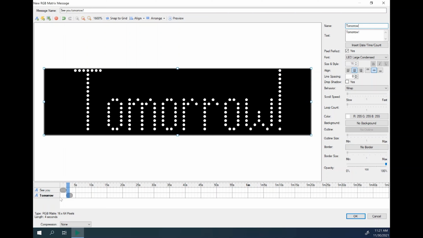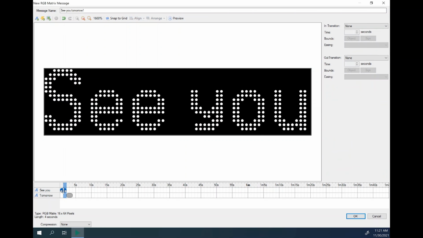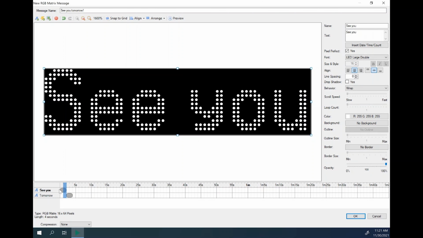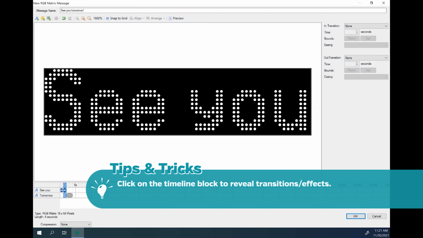Okay. So now we can see exactly what these text elements say. And you notice if I click on this column on the left here, this will take me to the options for those individual text elements. So that's where I can insert date or time or the redstorm count, change the font, change the colors, and all that good stuff.